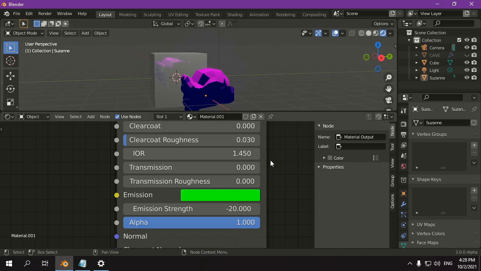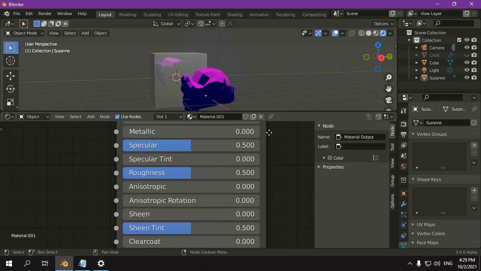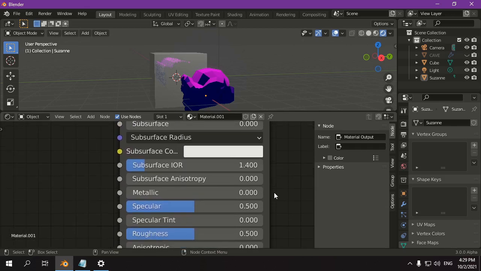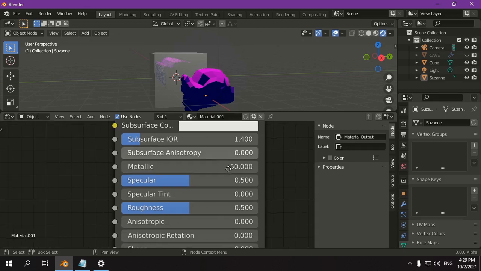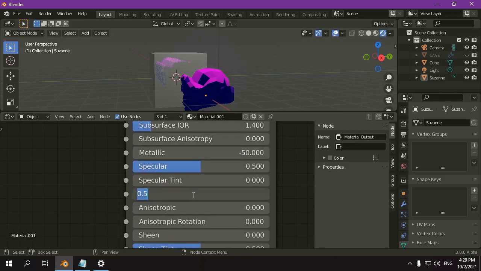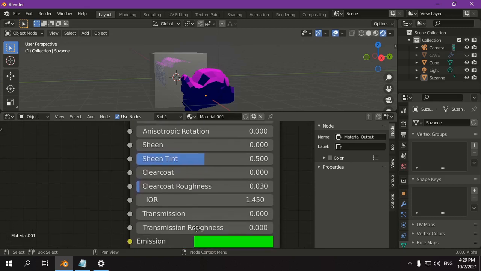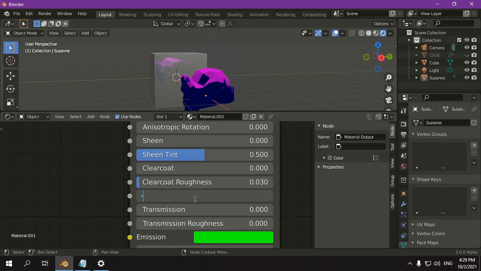You can use negative values for not only emission, but also other settings in the material. For example, the metallic value can be set to -50. Here is the negative sign. Roughness can be -0.5. IOR can be -1.5 and transmission can be -1.